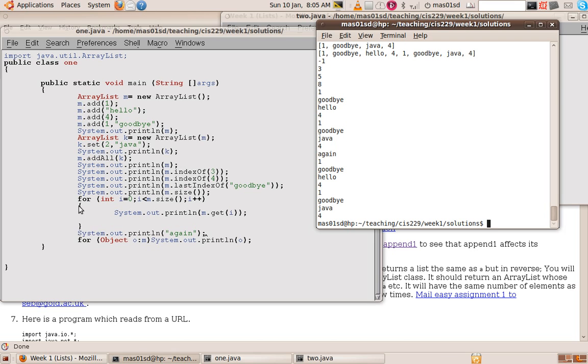So there are two different ways here of looping through lists. Once using the conventional thing with an integer that goes up or down, whatever you like, and the other one is where you say for object colon, and then here we've got the list that we're talking about, and then anything you like here. Here I'm just printing it out.